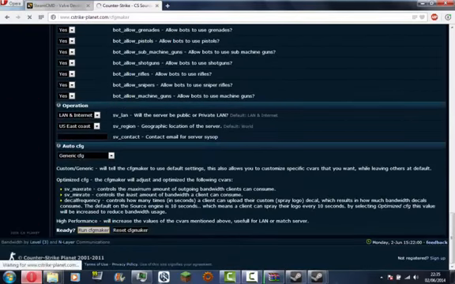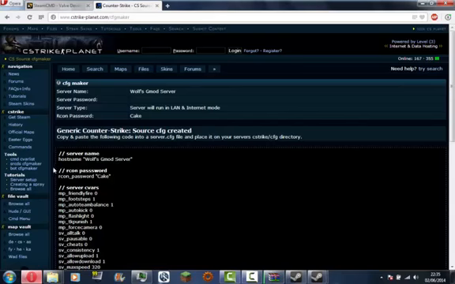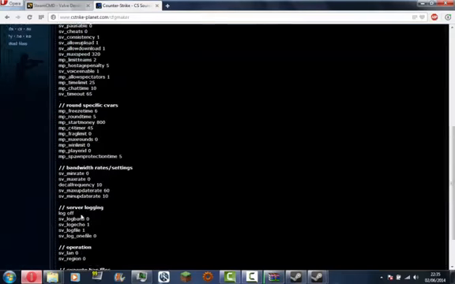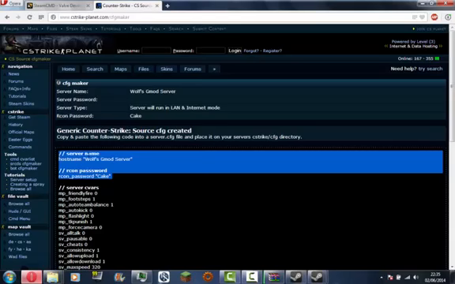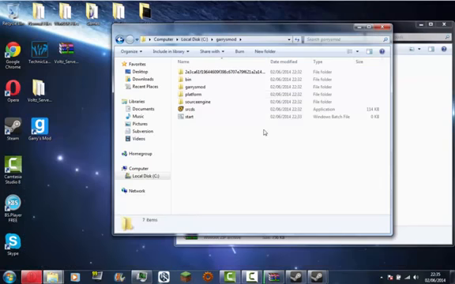and run CFG Maker, and then don't bother with any of this. All you need to do is copy these first two lines, it'll be three depending on if you put a password in. Go ahead and press Ctrl and C to copy it.